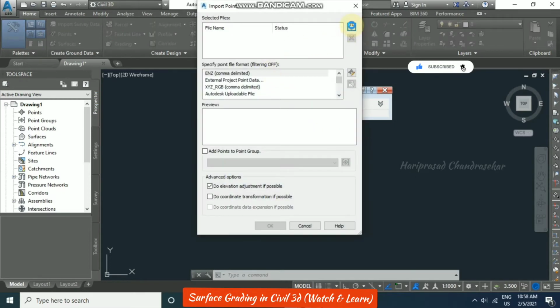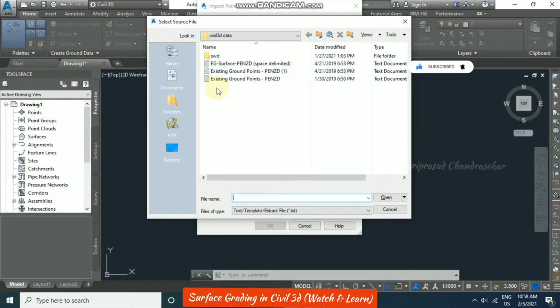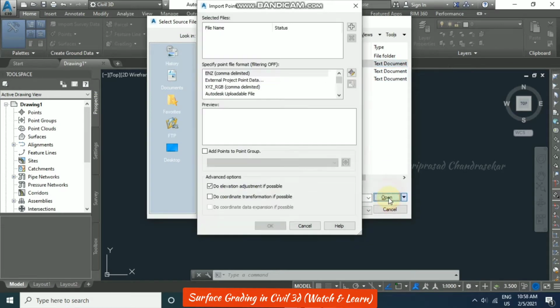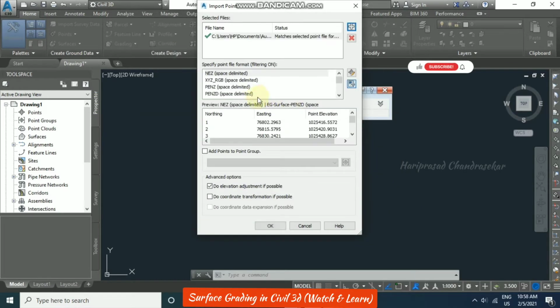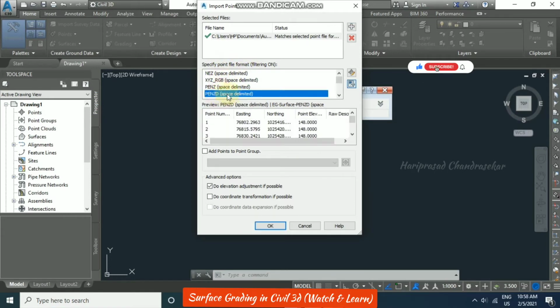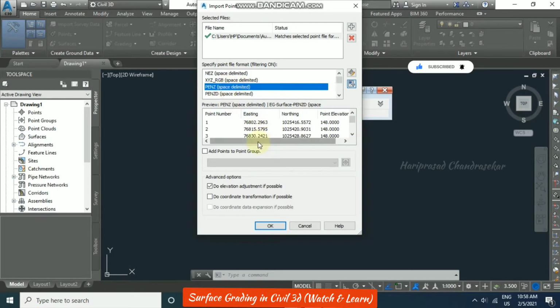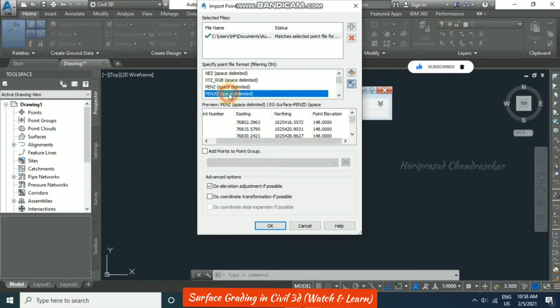So selecting that file, and then choosing the right format. So this one suits well. Otherwise, we can even go for this. This one could be better.